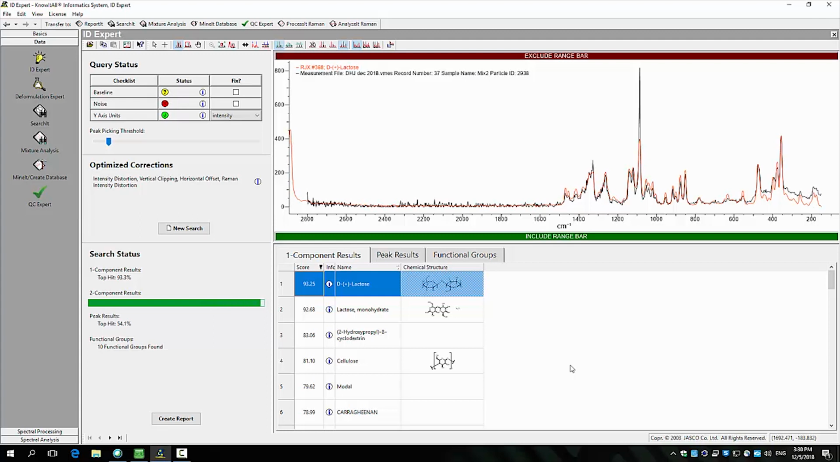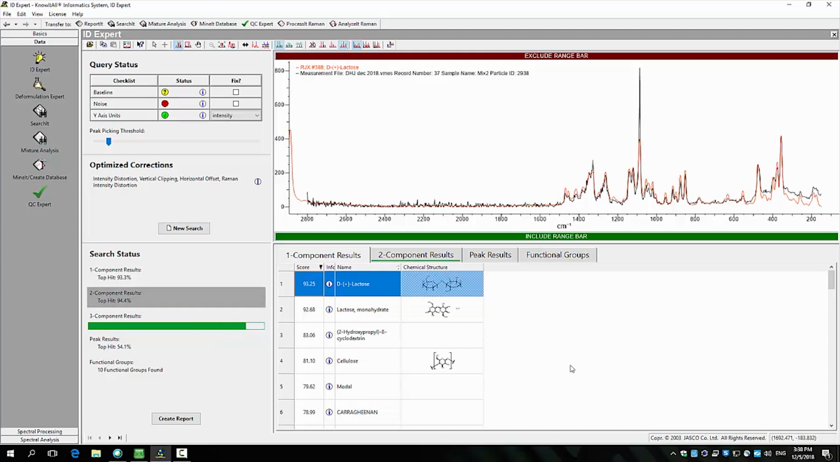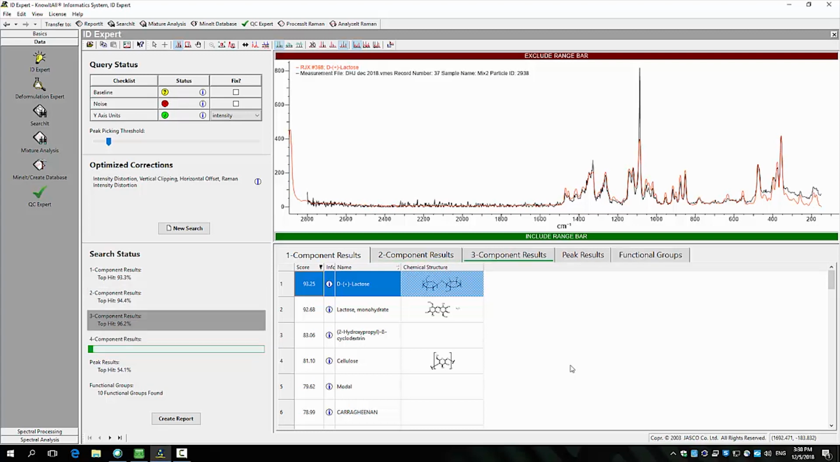Here we can see the particle spectrum that I imported in black and the closest match that Bio-Rad's managed to find in orange. And this tells us it's lactose. They look like a very good match, so it probably is lactose. So now we know our sample was contaminated with lactose. We can investigate where that came from. That might be something very important for you to understand within your process.